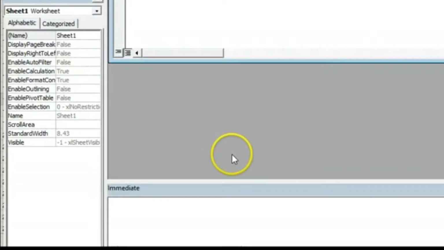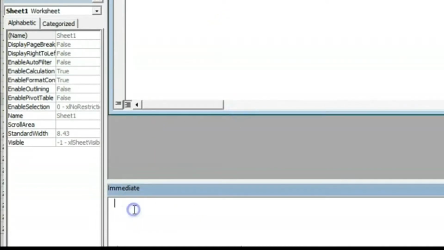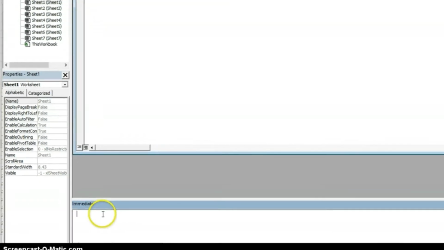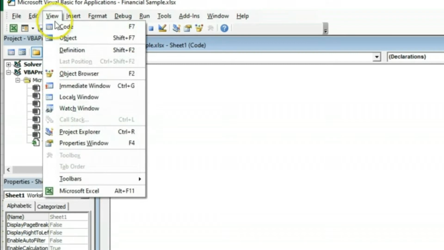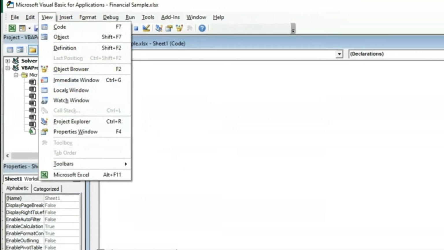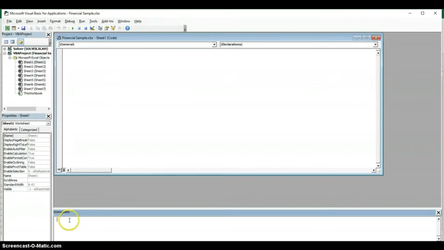Now when you open this environment, you should see the immediate window, because this is what we are going to use. If you don't see the immediate window, just come to view and make sure that the immediate window is selected. That's all you need to do. So now in the immediate window we're going to write a simple code.